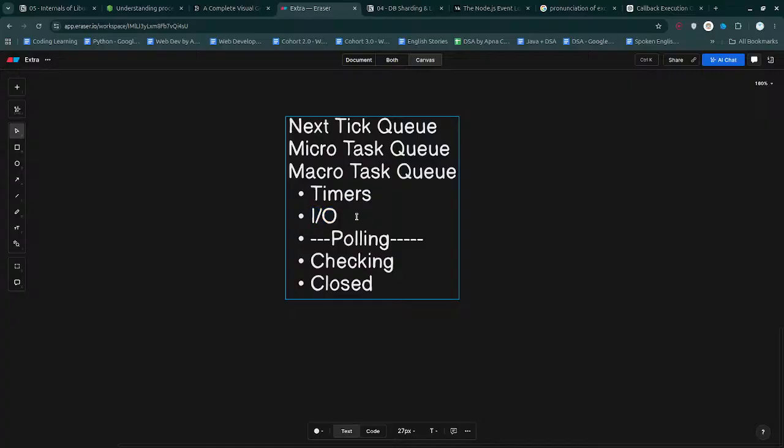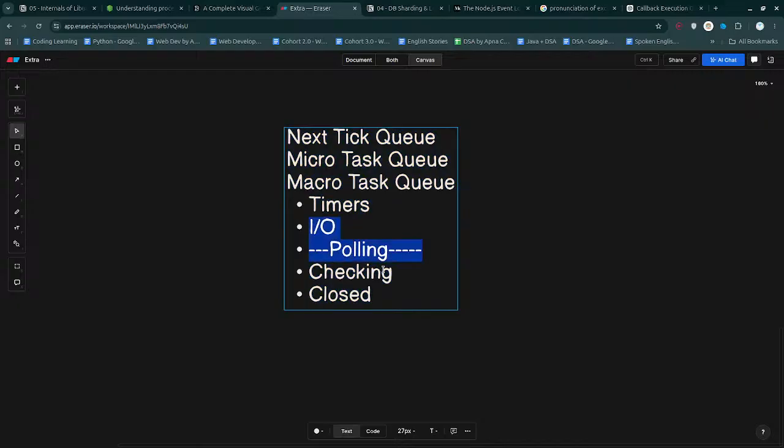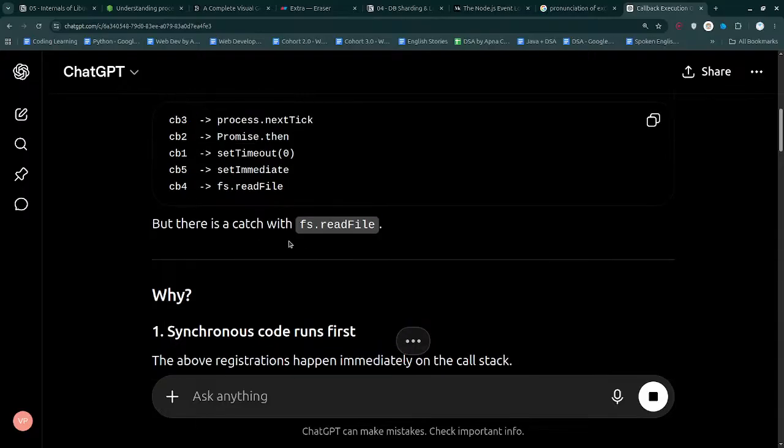Hence, first of all, all the timer callbacks are going to run, then it will check if there are any callbacks inside the poll phase. If there are not, it will just run the check phase, and reading anyway takes time. Whenever the operating system tells Node.js that the job is done, only then will it look for the callback. So first the timer runs, and after that it directly runs the check phase, so setImmediate runs, and after that the IO callbacks run. I think so. Let's go through the explanation, but there's a catch.